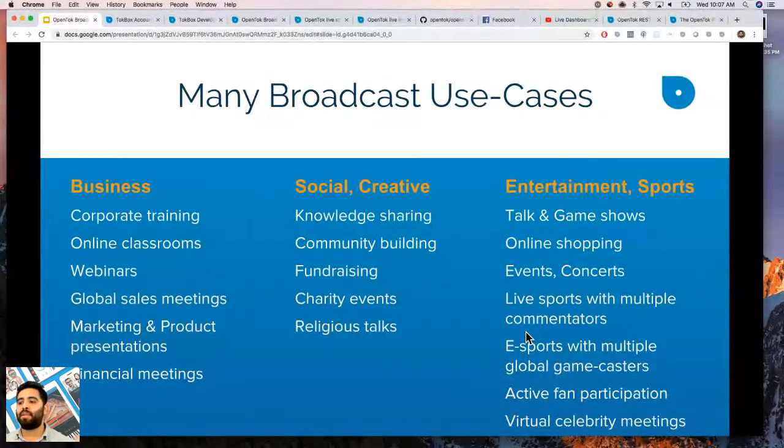And there are other use cases where you can do active fan participation. You have an interactive broadcast, there's a celebrity, and the celebrity brings on a person from the audience, and then that's broadcast out to the masses. So those are other use cases that you can see, and there are a lot of them.